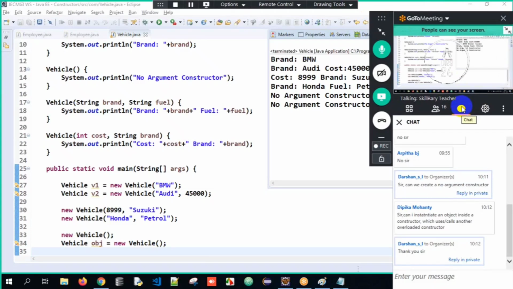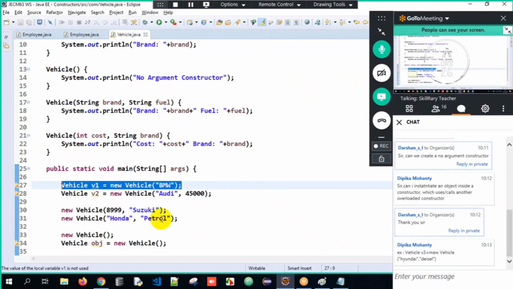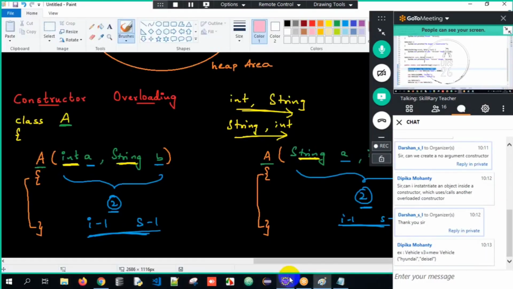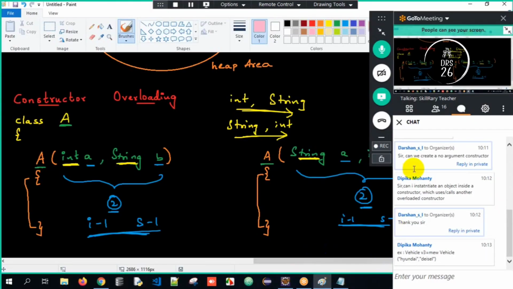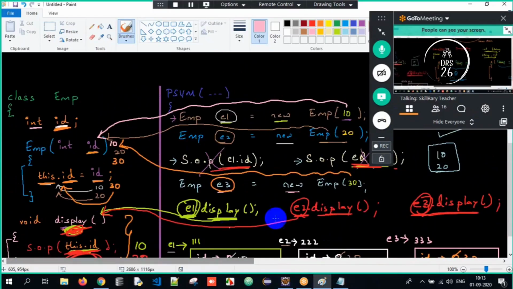Great. Now, a constructor which calls another overloaded constructor. There's one question, a very good question: can I instantiate an object, meaning object creation, inside a constructor which calls another constructor? Absolutely yes, but there is a way of doing it. That's my next concept, constructor chaining.